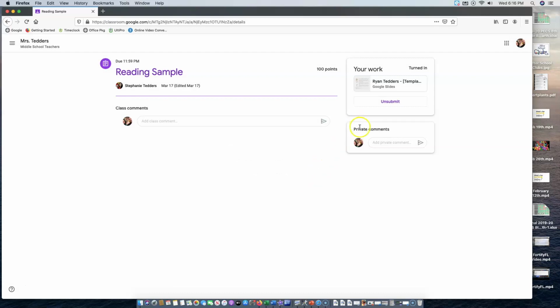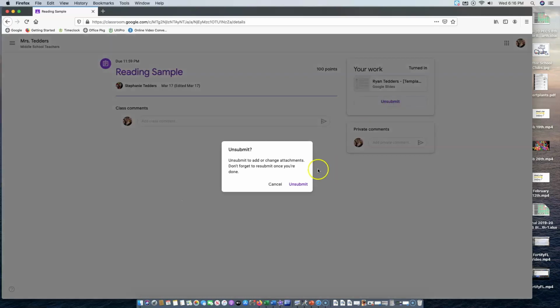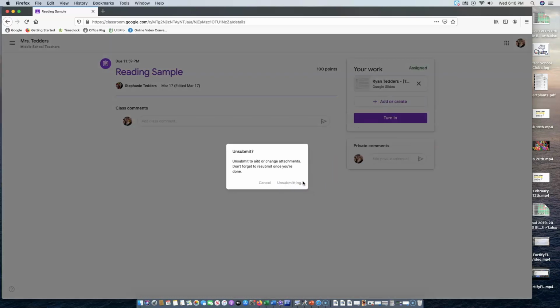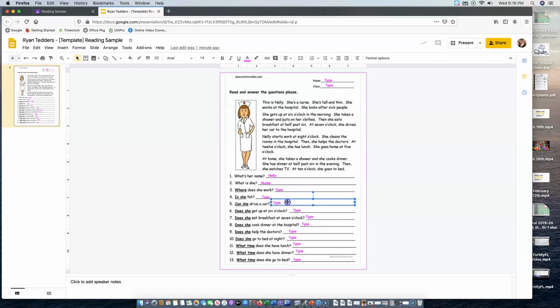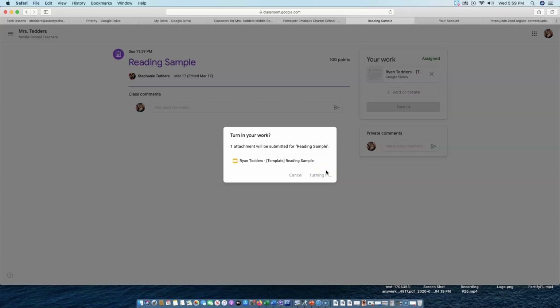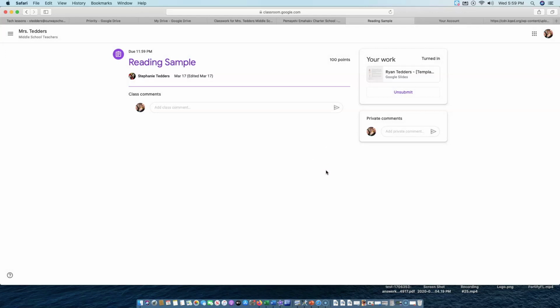Now, if I said, darn it, I forgot number 7. I skipped it and I wanted to go back and I forgot it. So I can click unsubmit. I would unsubmit it and I would click on it. I would go down to number 7, edit, and complete my work. So now my teacher can see my finished work. They can grade it and they can return it to me.